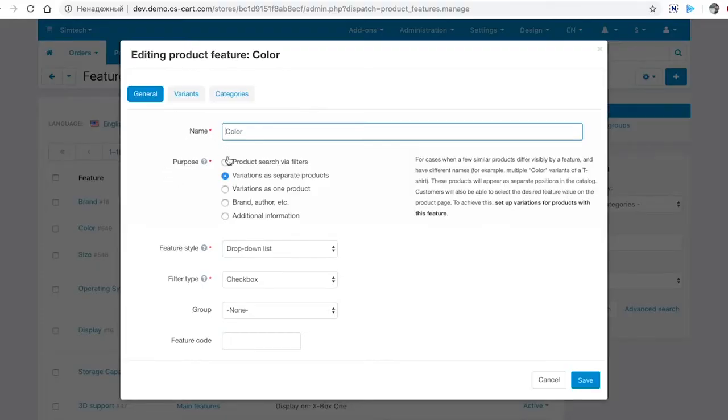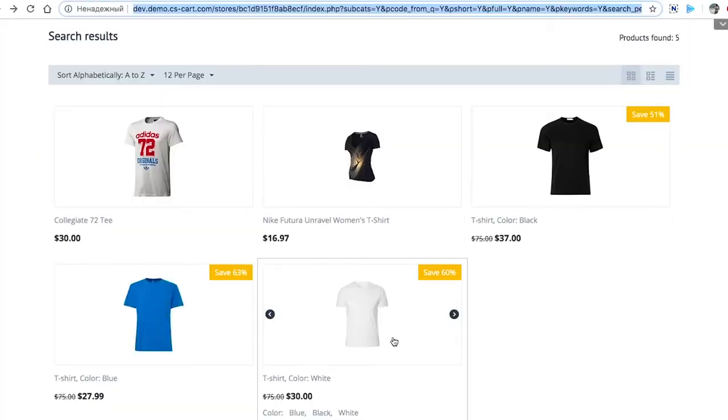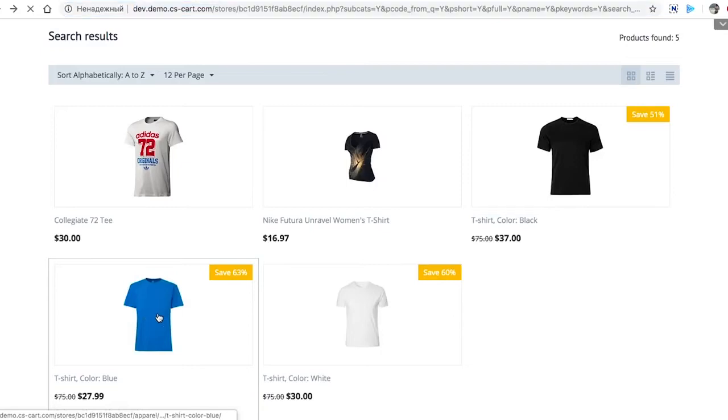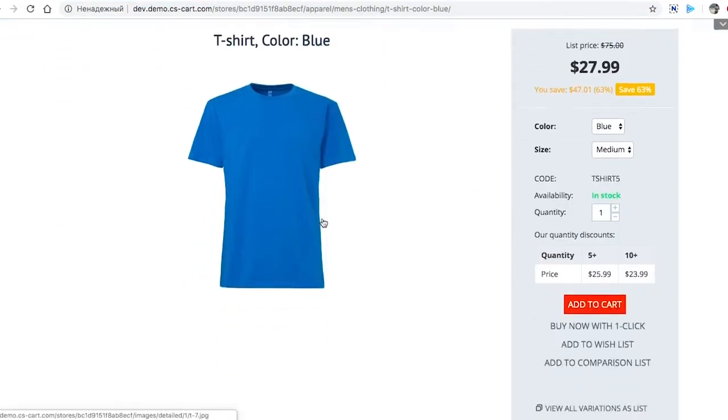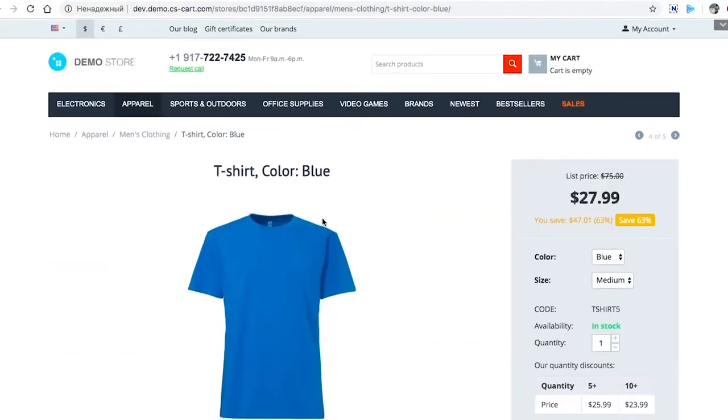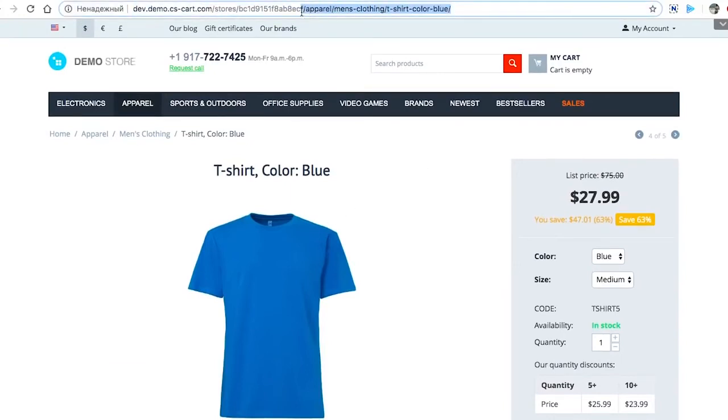To create a product variation from a product feature, you first need to set the feature purpose in the feature settings. These two purposes are for product variations. If you select the first purpose, all product variations with this feature will be displayed in the search results as separate catalog items. A customer will be able to click the variation and open a fully featured product variation page. These pages have their own SEO names.